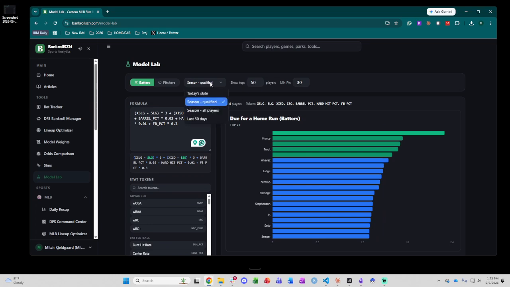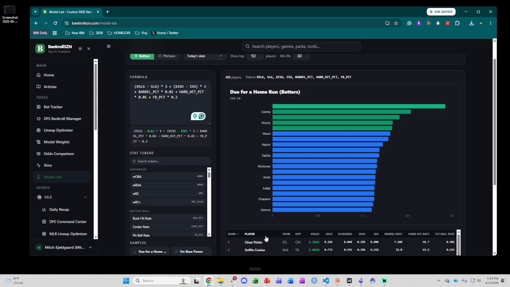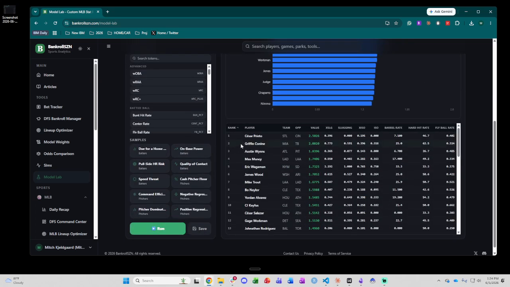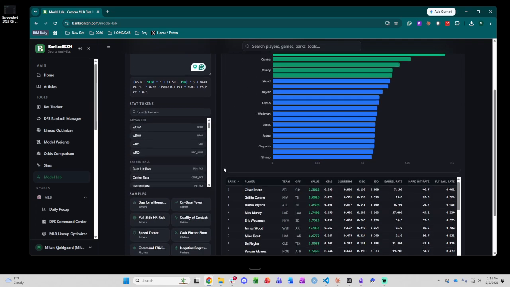What you can do is you can switch between the whole season, last 30 days, or just today's slate. You can also, if you just filtered it to today's slate for due for a home run, you can get a better idea. See what I say? A lot of people who don't have that many at bats or anything, so you can change the amount of plate appearances here to filter out some of that noise.